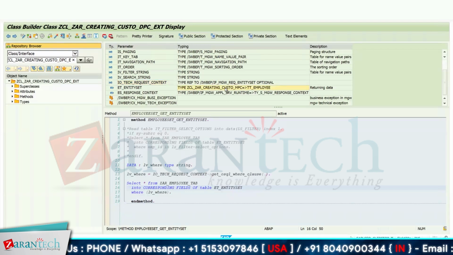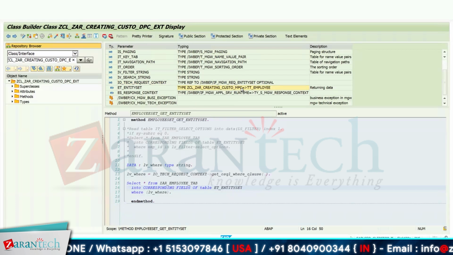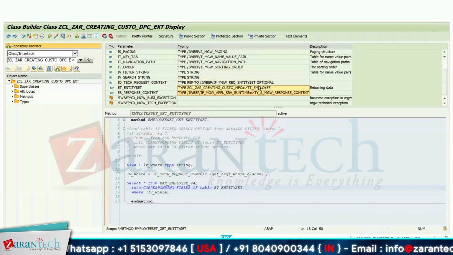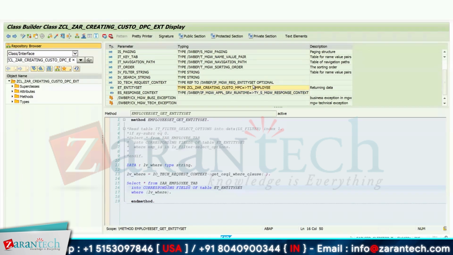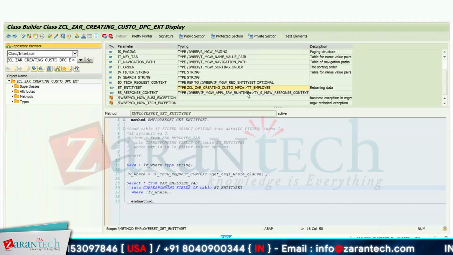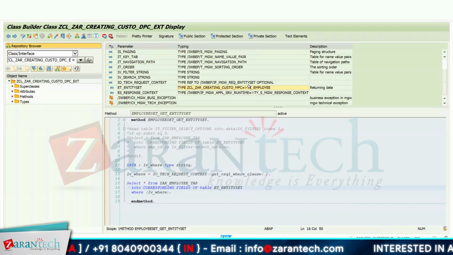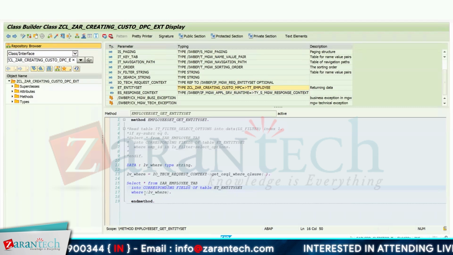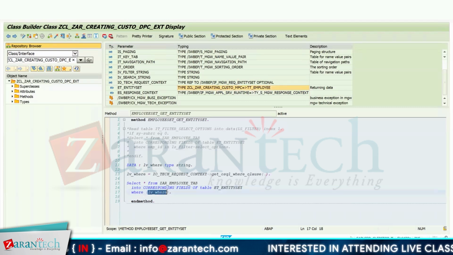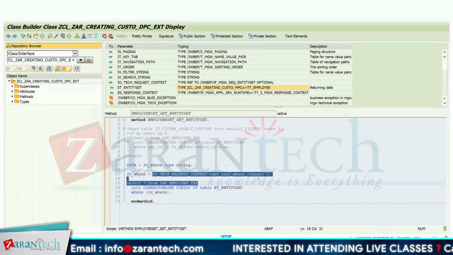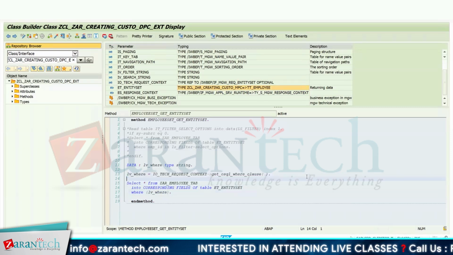And see, here it has automatically been typed in MPC as TT employee. What is the meaning of TT employee here? It is the internal entity set which you have created from your SEGW transaction code. And in the where condition, I have given the LV where, which is the variable storing the open SQL that has been provided from the gateway client.